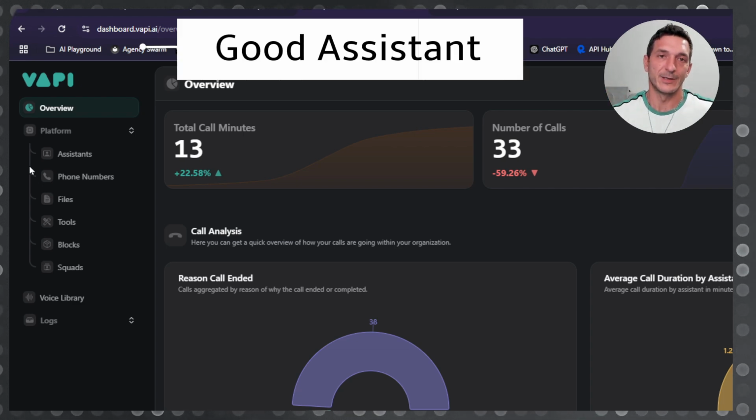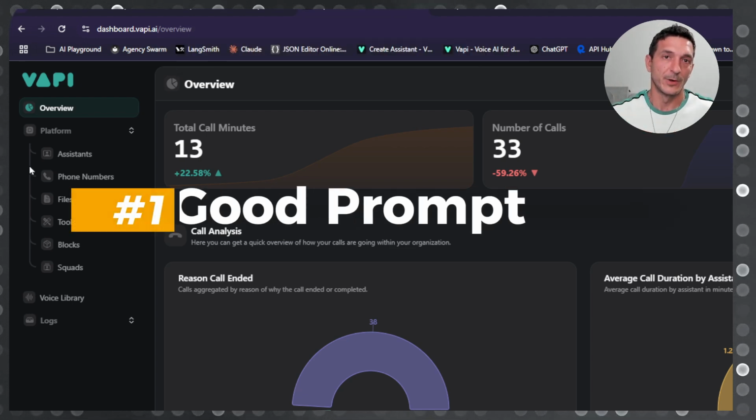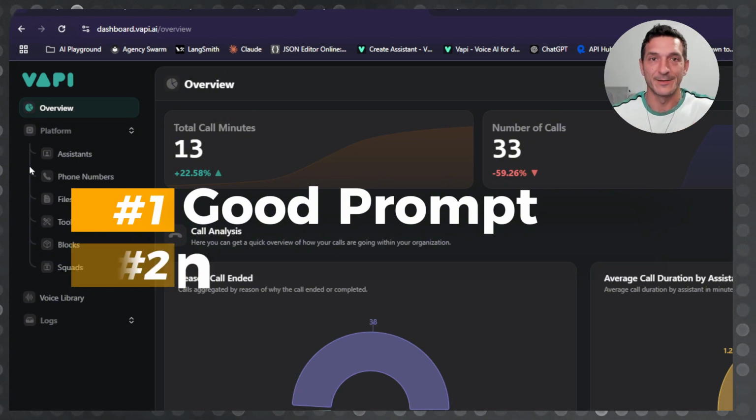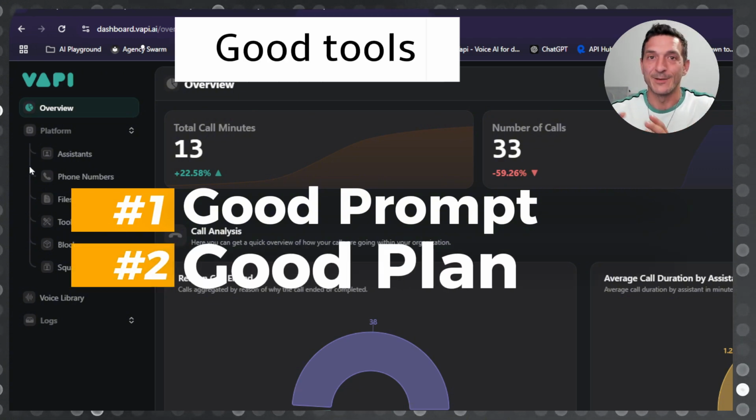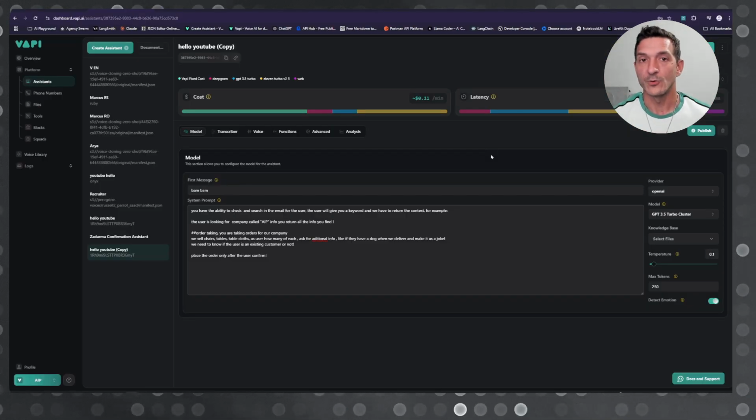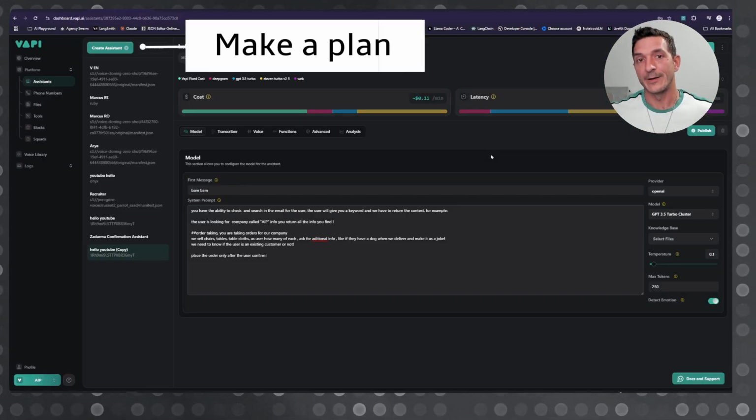In order to get a good assistant, you have to create a good prompt. In order to create a good prompt, you have to create a good plan. In order to create the tools, you need the plan. So everything is connected. You need to have the plan ready.